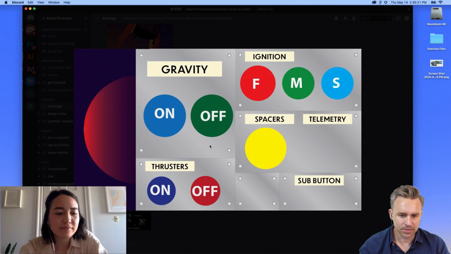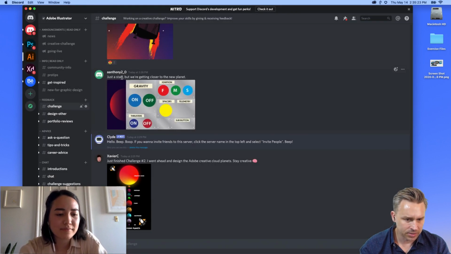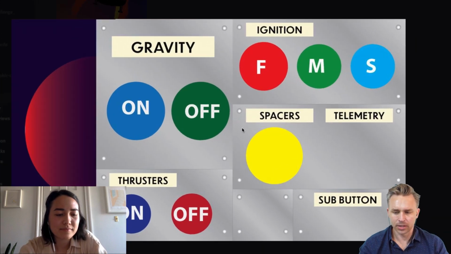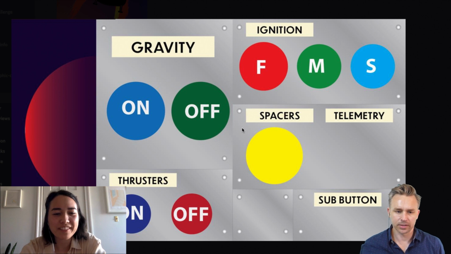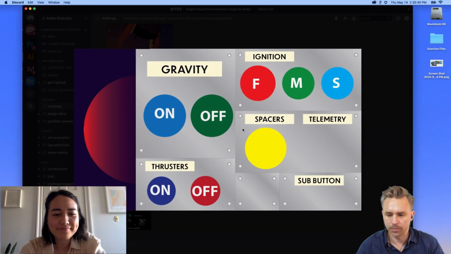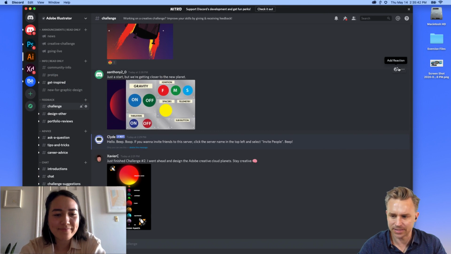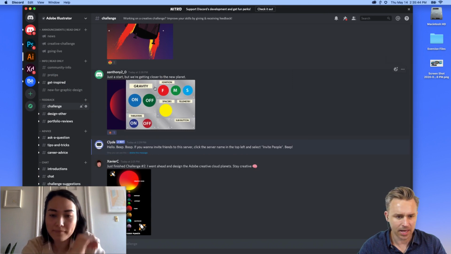Here's Anthony's. Just started. Okay, cool. This is all we're asking: have people jump in and start playing around with Illustrator. You know, basic shapes, selecting them, using effects. Make them glow. Do it. That's cool. Yeah.